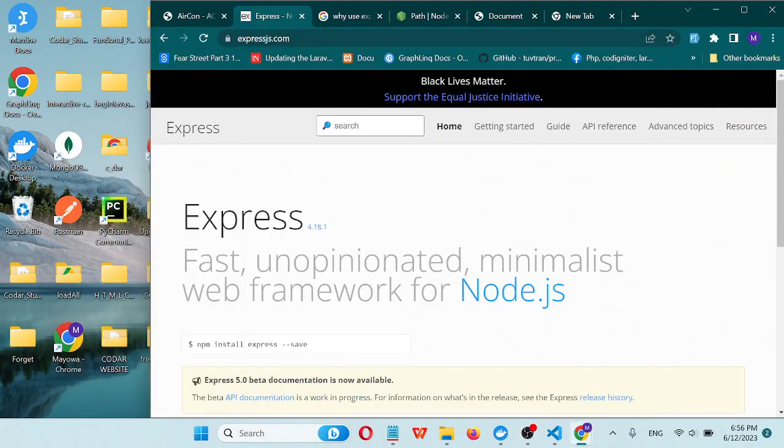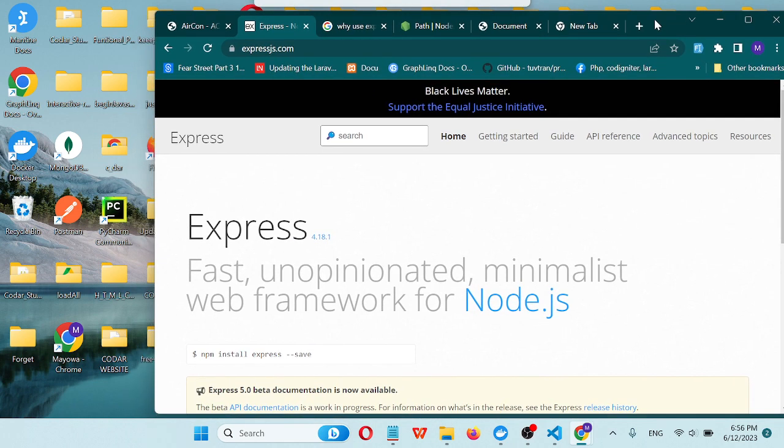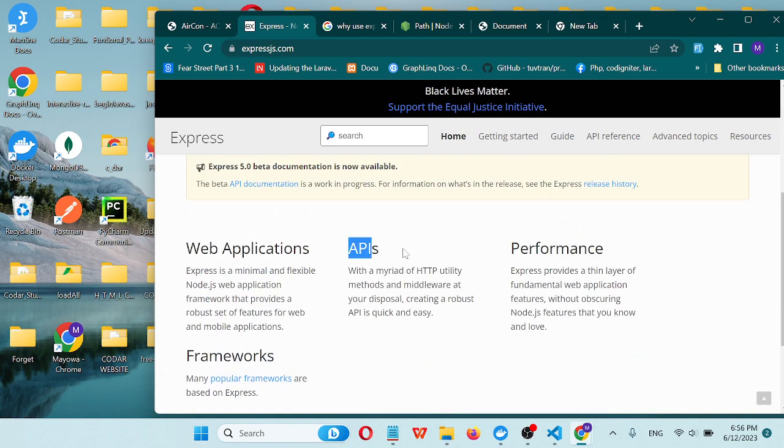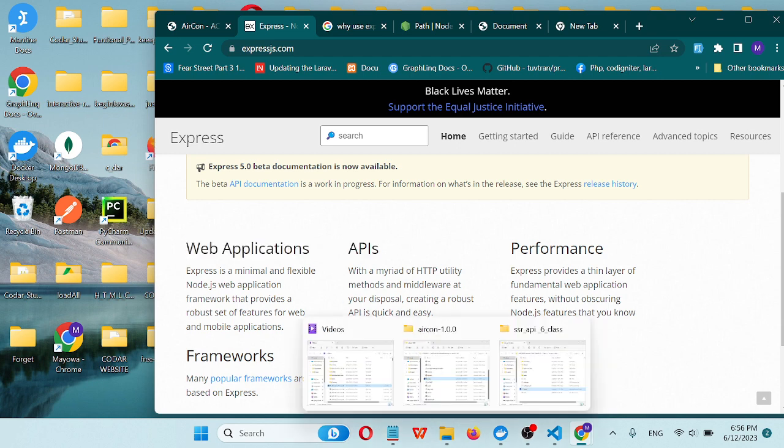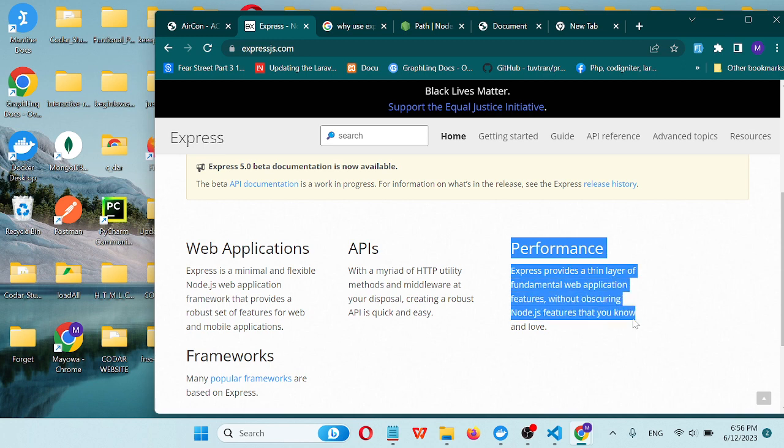Alright guys, welcome back. In this video we're going to be looking at the Express framework in action. Express is a web framework for Node.js which is used to build APIs, which front-end frameworks like React can consume, and Express can be used to build web applications. You can see Express performs very well.